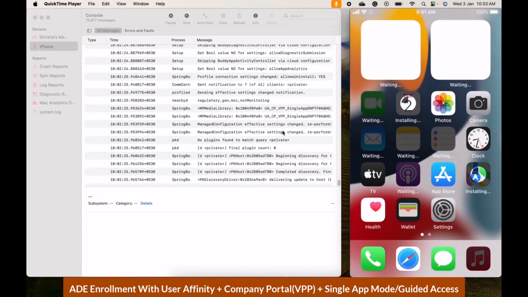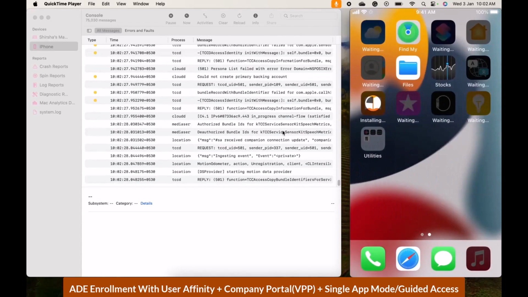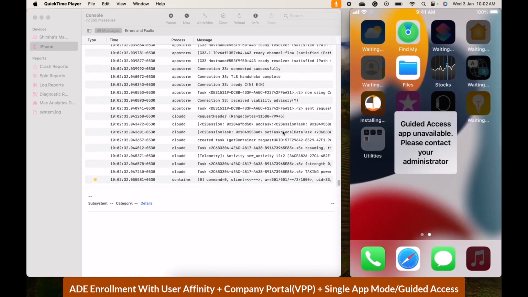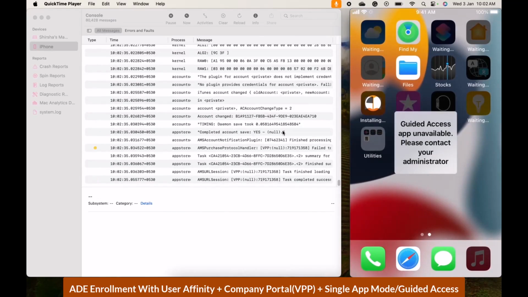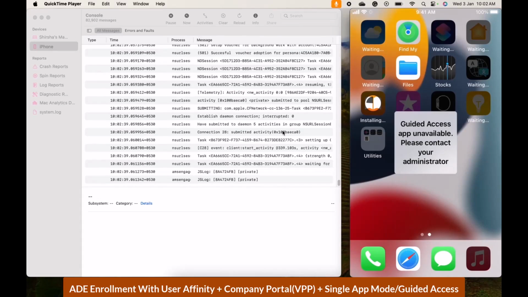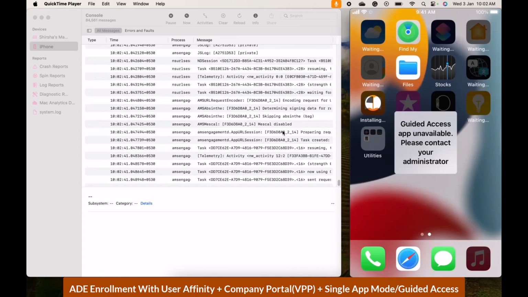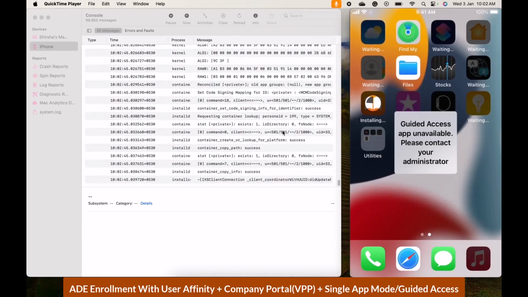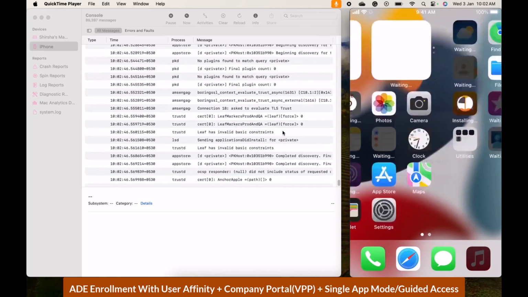And there you go, we are back at the home screen of the device. But now you see it gives me this message that guided access app unavailable, please contact your administrator. No matter what I try to do, I am not able to do anything in the device. I cannot even lock the device, or if I try to launch any application, the applications are not getting launched.